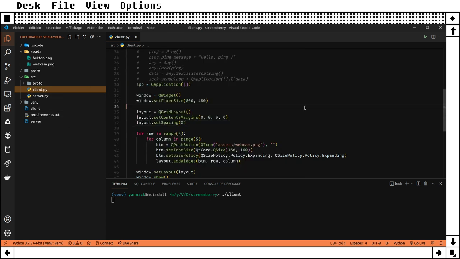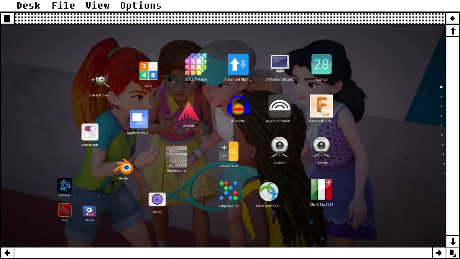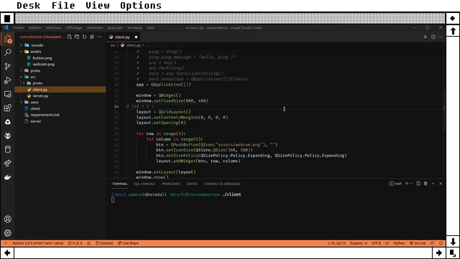Because if I go back quickly, I'm not going to let that go just yet. So 148 times 5 equals... I've lost the mighty calculator. Let's bring it back.